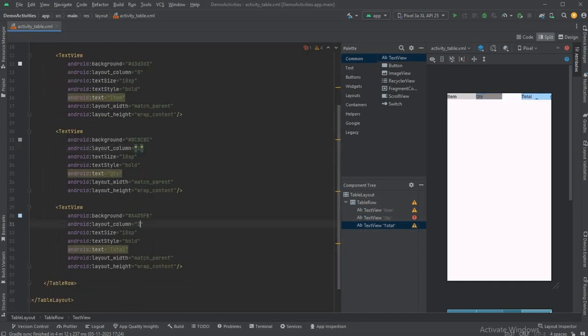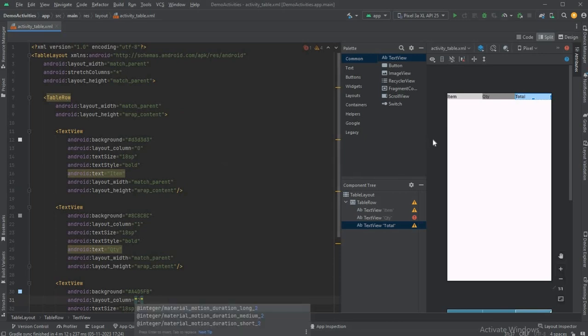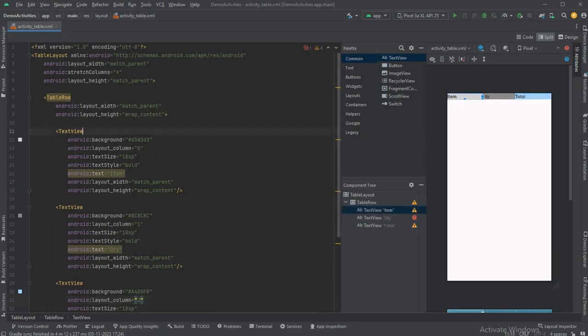So I will write 0, 1, 2. Now as you see, every column has equal width, which are stretched with the screen width. If I write 1 only, the second column will be stretched. If I write 0, only the first column will be stretched. If I write 2, only the last column will be stretched.